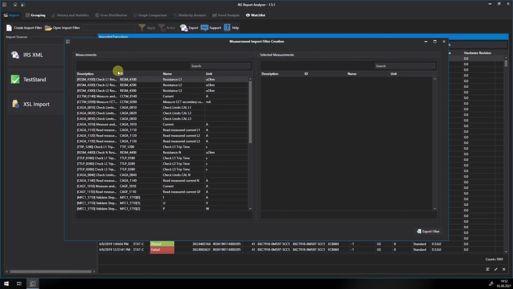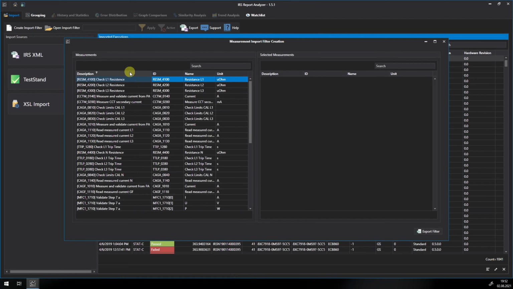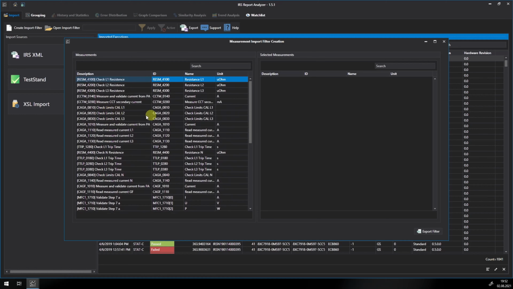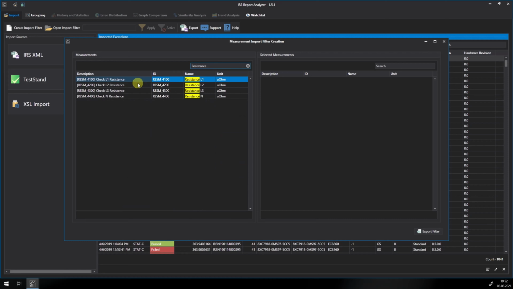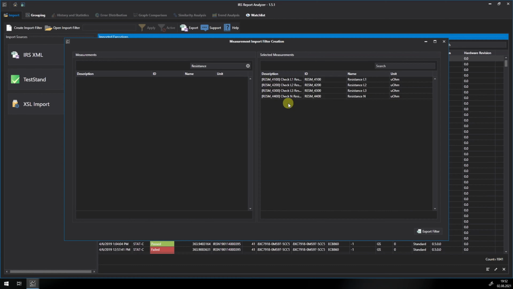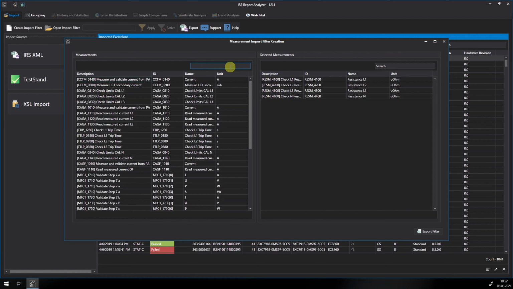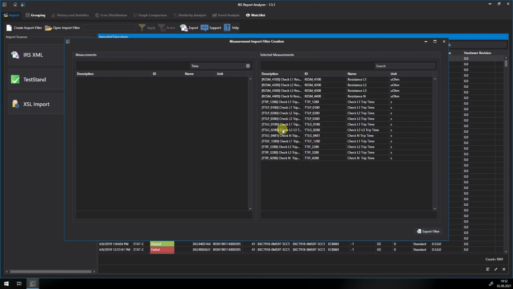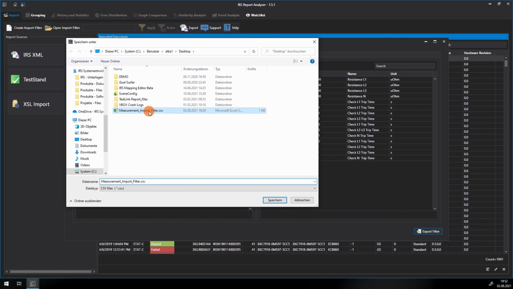On the left side of the dialog, you see all measurement IDs found across all reports in memory. For our example, we are only interested in the resistance measurements and timings. Therefore, first type resistance into the search field. Select all entries and drag them to the right panel. Then type time into the search field and again drag all entries to the right side. Now click on Export Filter to save the filter file. This file can now be reused for the next imports.